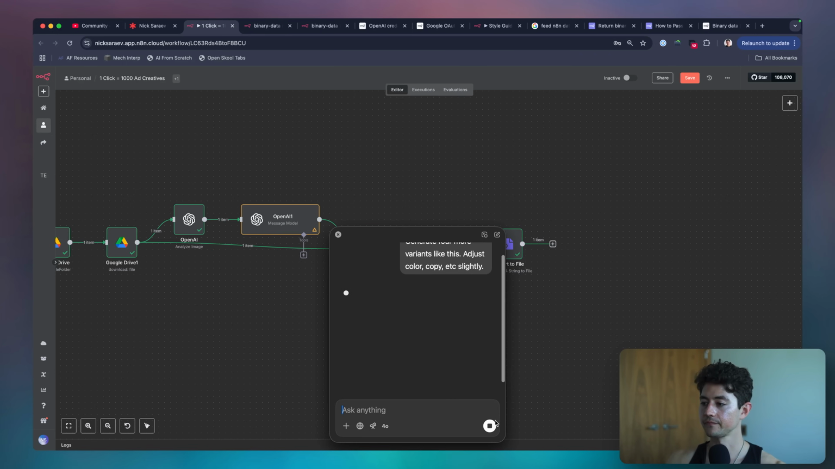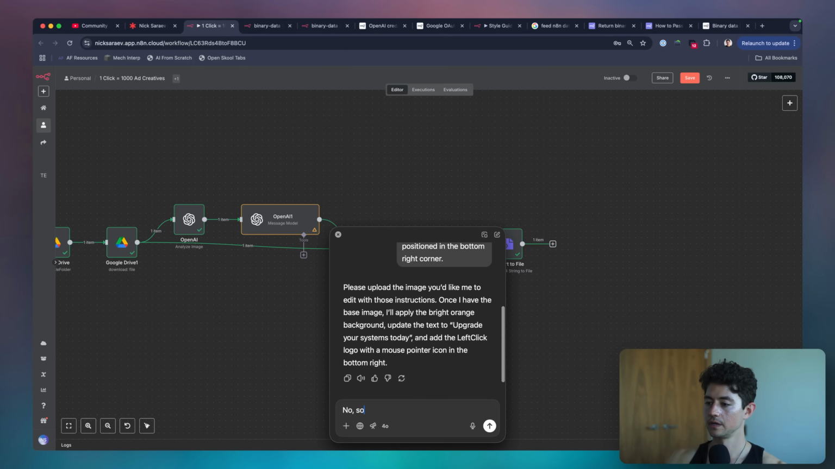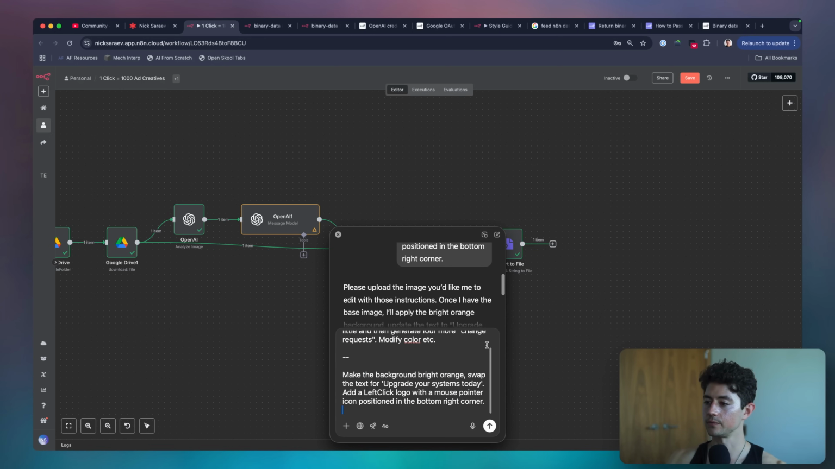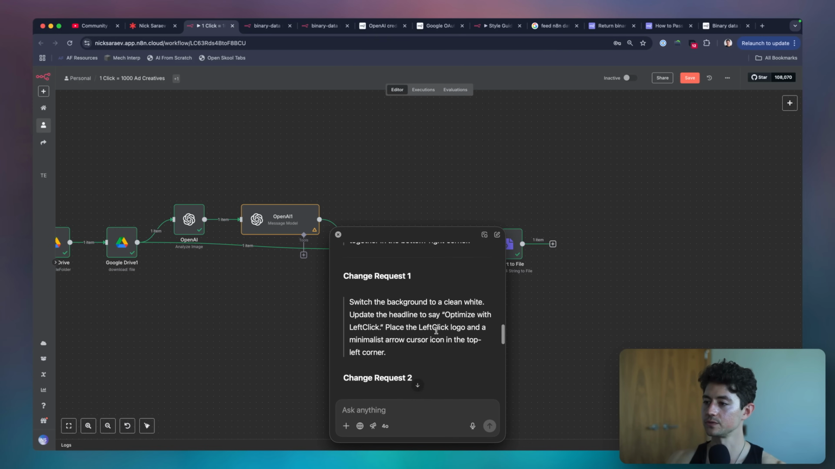And then I'm just going to feed my actual request in. Oops, sorry, no. I just want you to spin this text a little and then generate 4 more change requests. Modify color, copy, etc. The only thing to never change is the company name. Cool. I like this. It's doing a pretty good job.